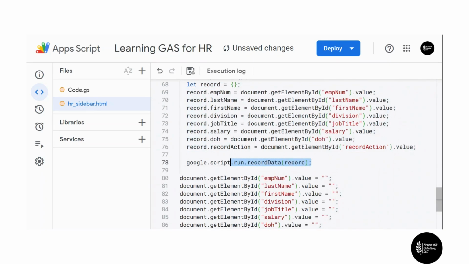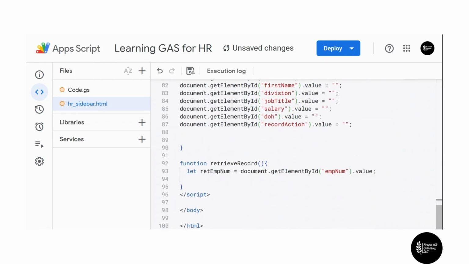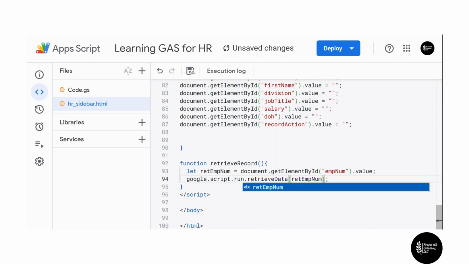So we can simply just copy this and then change where it needs to go. We're not actually going to send any data to our record data because we're not recording data. But what we can do is just simply call this function retrieve data, because that's really what it's going to be doing. And we're not sending a record. What we're doing is sending the value of this variable. Okay, good. So now we are pulling the value of this ID, storing it in this variable, sending this variable over to our server side, to this function here.